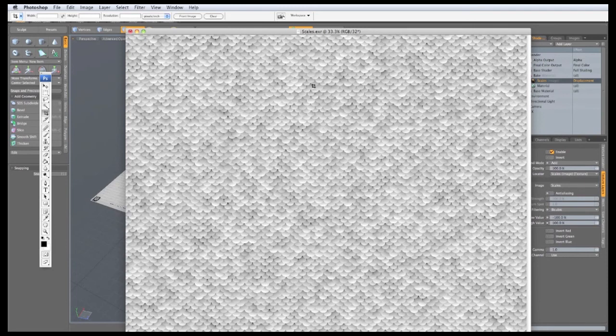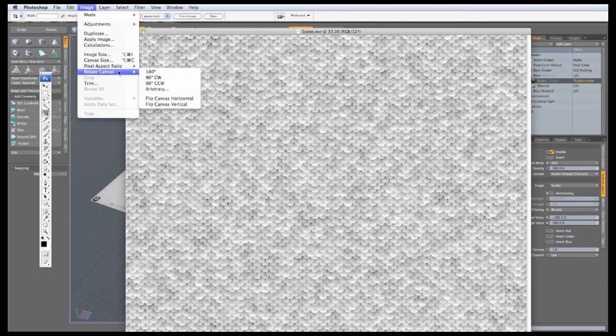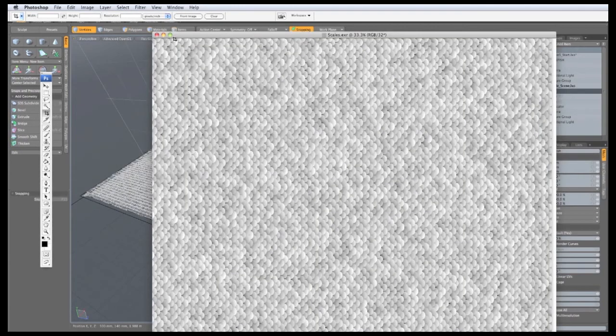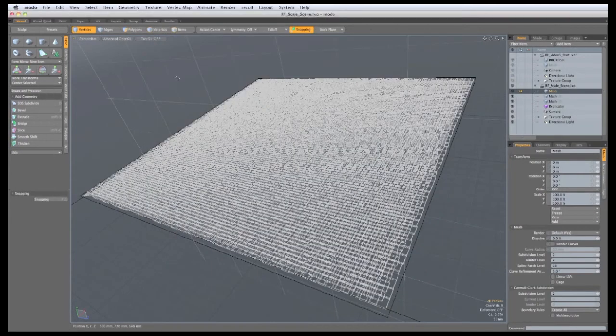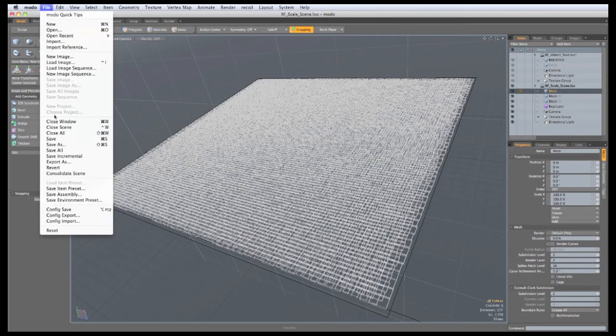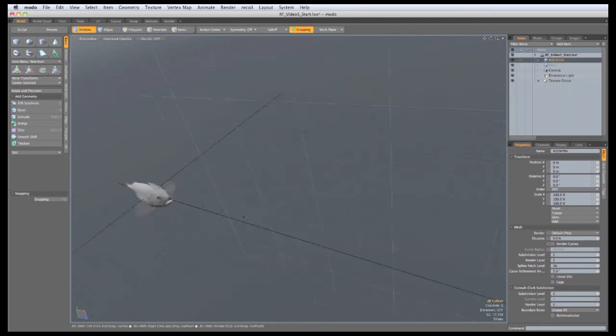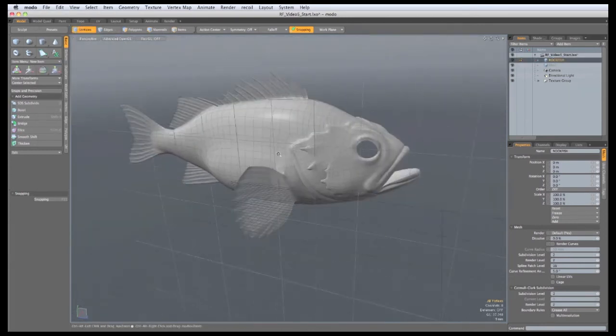And finally, the scales are vertical and I want them to be horizontal so they'll be easier to paint across the body of the fish. So let's go to Image, Rotate Canvas 90 degrees counterclockwise. So save your image, and then we'll go back to Modo, we can close this scale scene, we don't need it anymore. Go back to the rockfish, and now we can start painting.